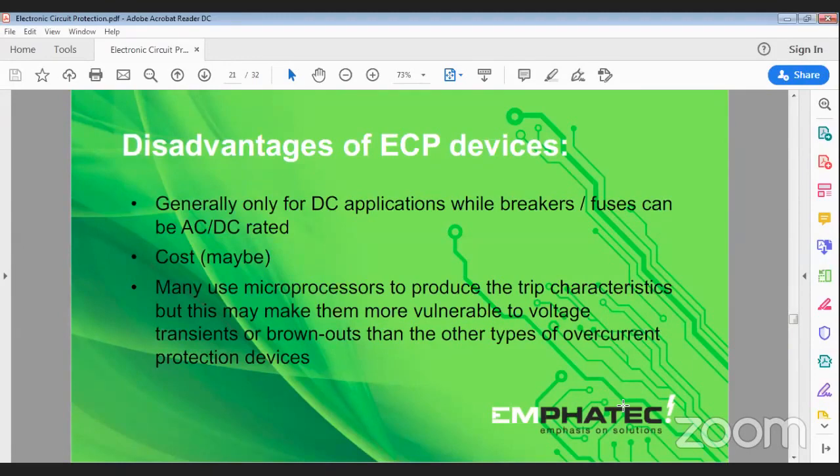I've seen some that are using microprocessors internally so that you can vary the trip characteristics. But putting a micro in there could make them more vulnerable to transients and brownouts that wouldn't have much impact on fuses and breakers.